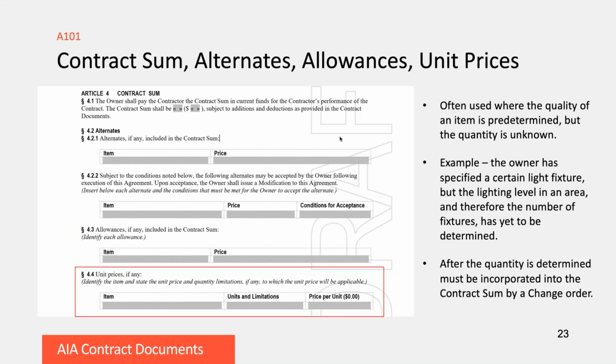Unit prices, next, Peter. Unit prices are often used when we know the quality of an item, but we don't know how many are going to be needed. So for example, if we have a large area of a building where we know the owner has selected a specific light fixture, but we don't know how many we're going to put in because we don't know the light levels that are going to be needed yet. So that way we'll put in here, say, $100 per fixture. And once the number is determined, we'll then have a sum to add to the contract sum, again, via a change order. Next.